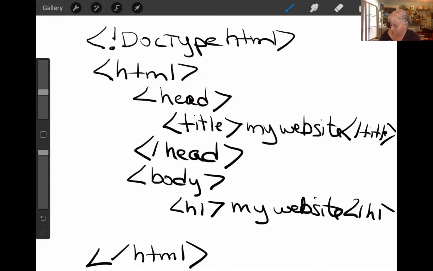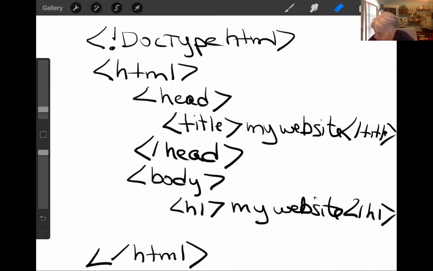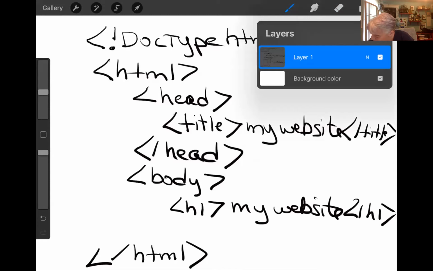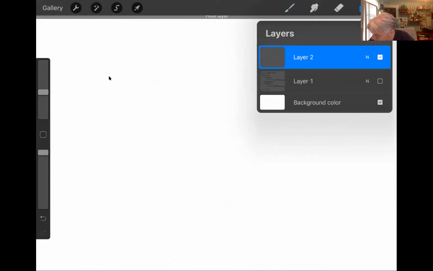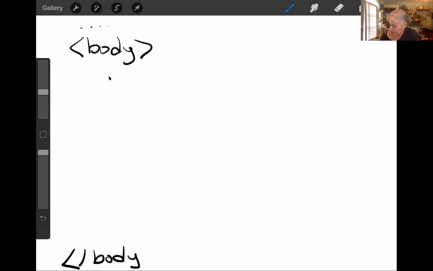I'm gonna clear all this out. Wait, brush library. Cool. I'll just turn this off. Get away. Okay, so I'll just start from body. Okay, close it down here so I have more space.